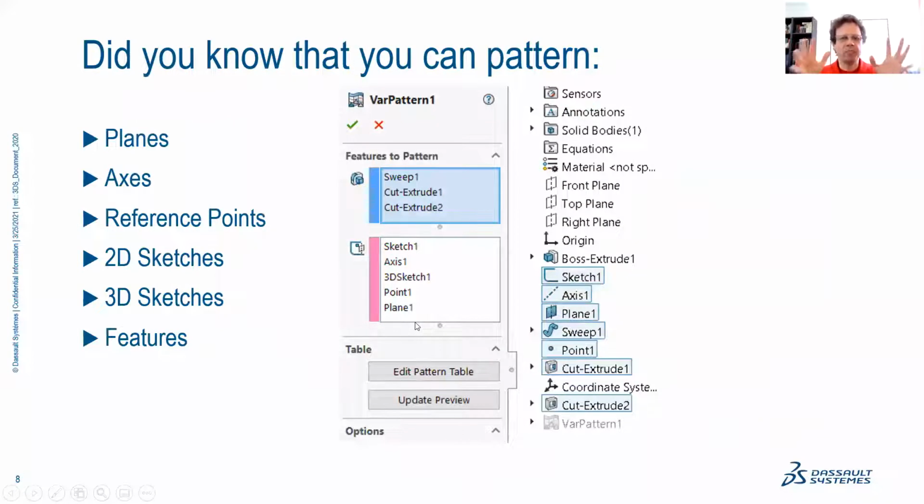The reason I picked it, and I use the word magical, is that this is the only pattern that accepts not only features as part of the definition, but also sketches, axes, reference points, and planes. I don't think you can do coordinate systems, but isn't this crazy? The ability to pattern planes, sketches, and axes.